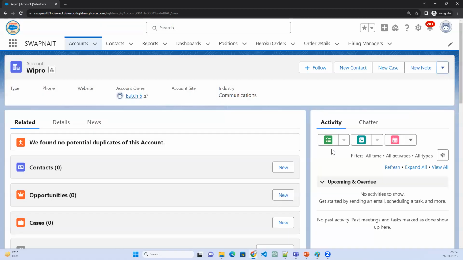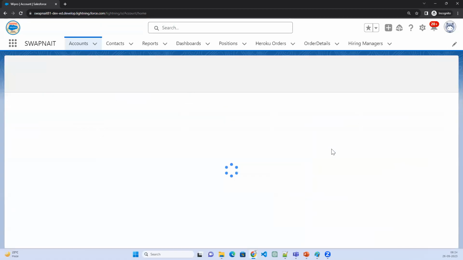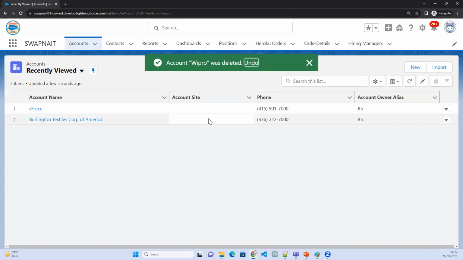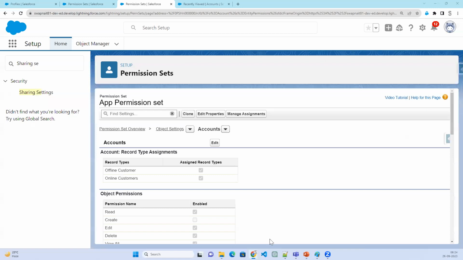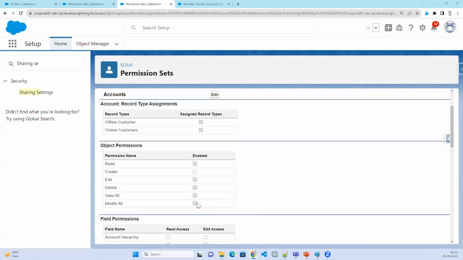Let's click on delete. Now it is deleted because we were not having the modify all access, right? So we were not having the modify access. So I have given the modify all in the permission set. Now we have it. Now it is able to delete it.